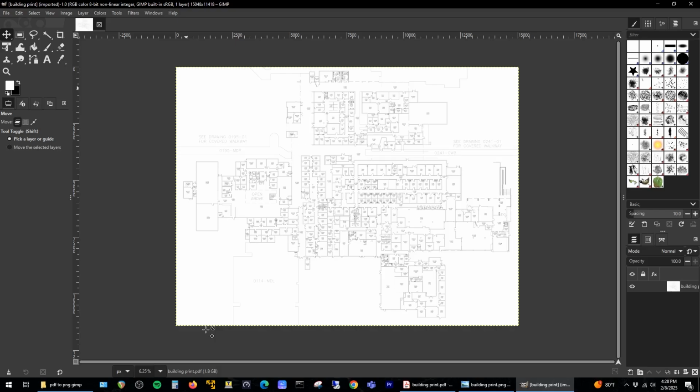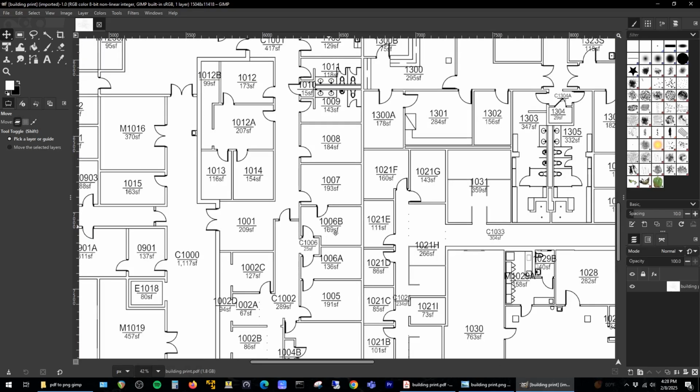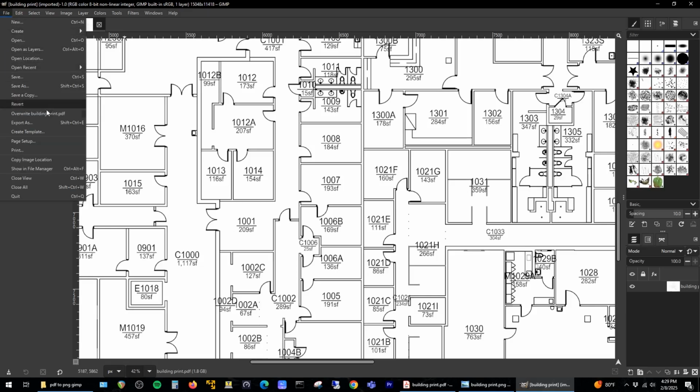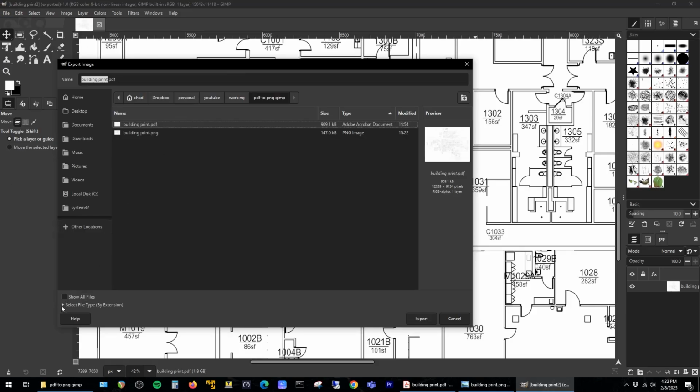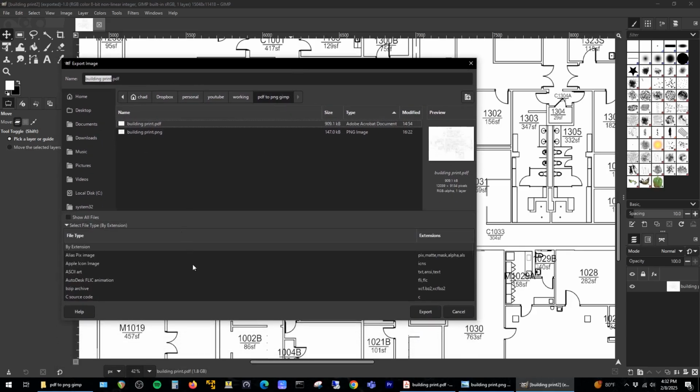Now that the image is open, I'm going to go ahead and zoom in again here just to confirm there's no loss of quality, and all the room numbers are still looking nice and sharp just like we want them to. Next, I'm going to click on File, and then click on Export As. Click on Select File Type. I'm going to scroll through the options here and select PNG image.